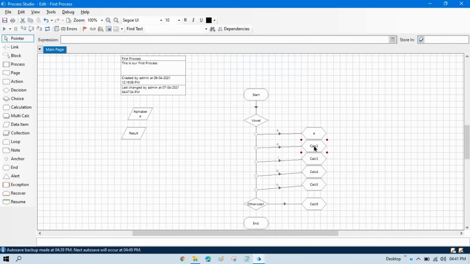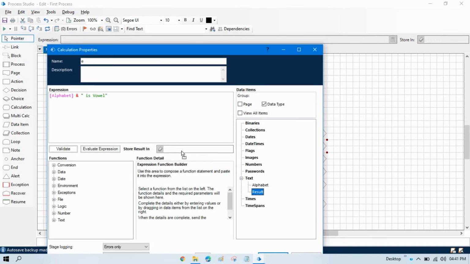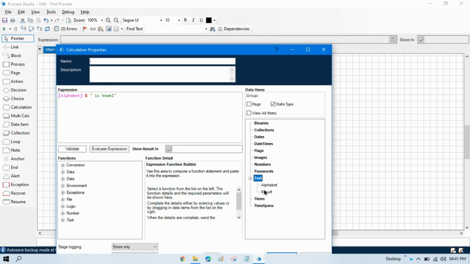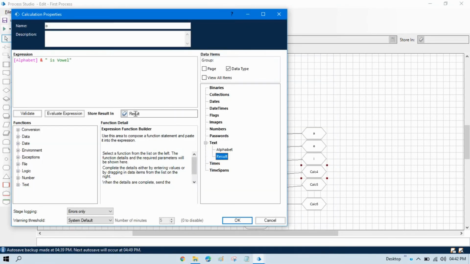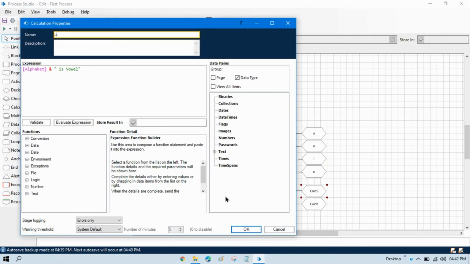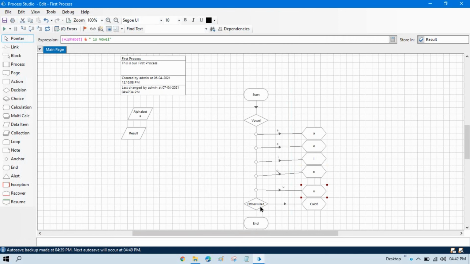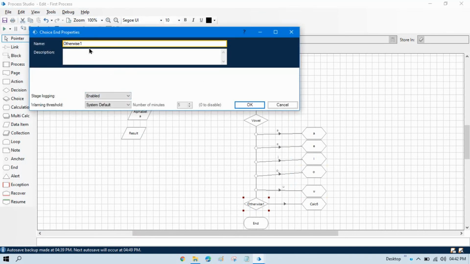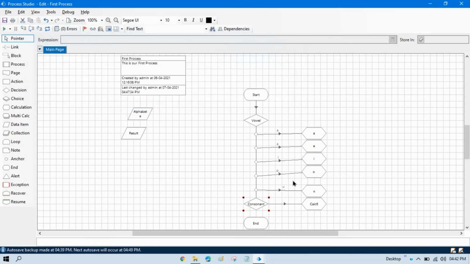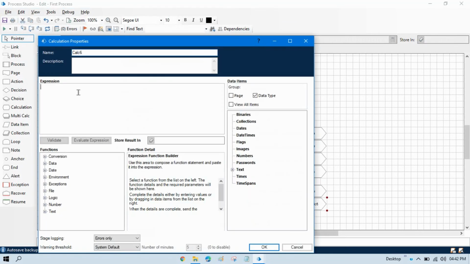Same way we'll update for this also. And this is the last. If we are putting other than A, E, I, O, U, then what? Then it will go to otherwise section. So here we can put here, otherwise this is consonant. Let's put here name, and then in the calculation we'll update here alphabet is consonant, but will update the same result in the result data item.